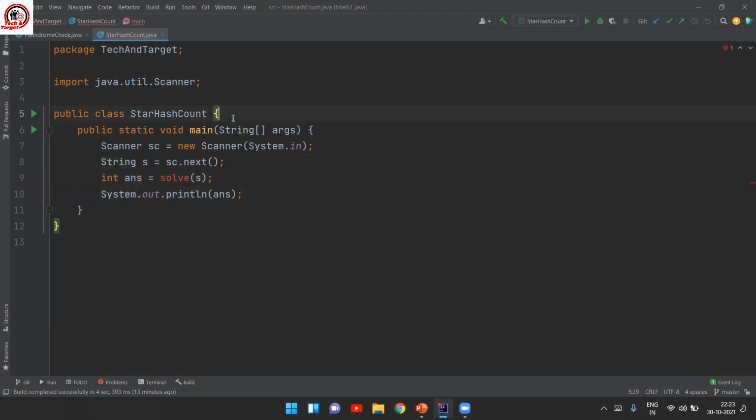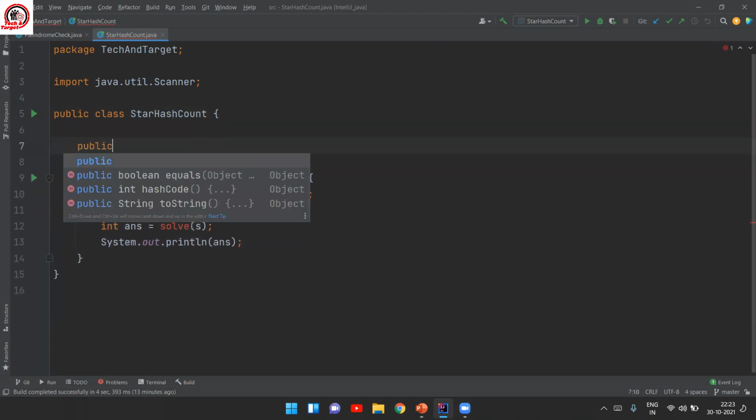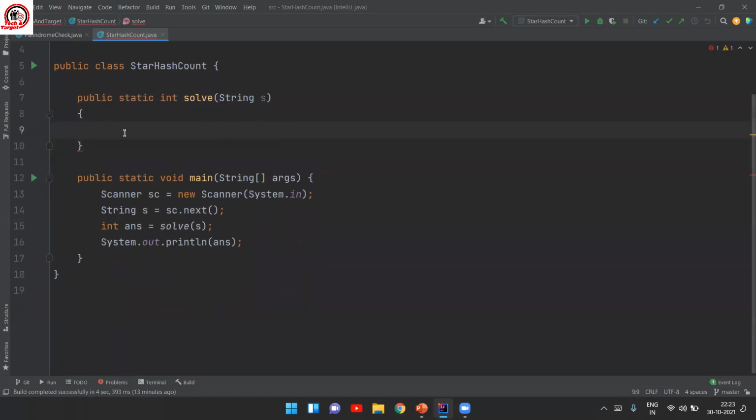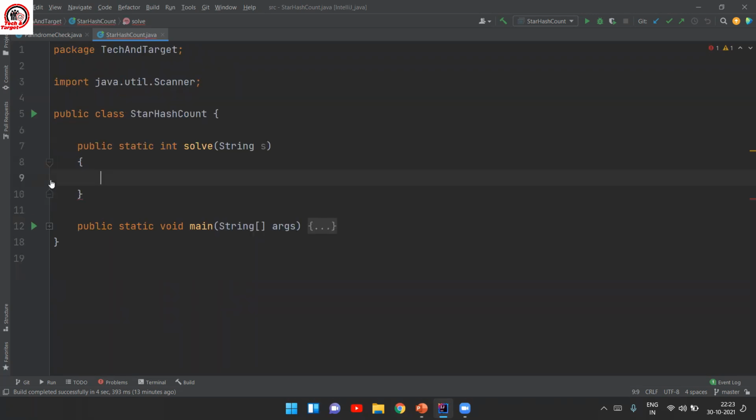Right now, I just have to implement the function solve, which returns an integer value: public static int solve, string s. In most coding competitions, all of these things are taken care of by the problem setters themselves. But we are only given this function, and we just have to return an integer value, which accepts a parameter of type string, and return according to the question, whatever the question asks us to do.